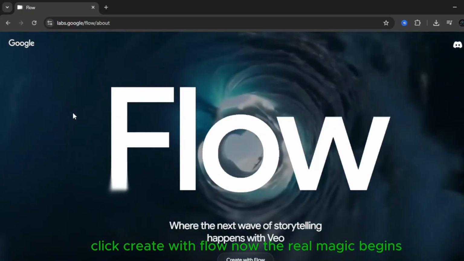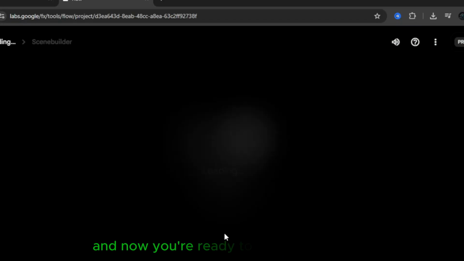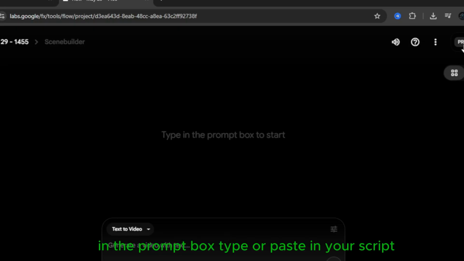Now the real magic begins. You'll see your workspace open. This opens the prompt editor, and now you're ready to create your first video. In the prompt box, type or paste in your script. I already have a collection of detailed prompts, specifically designed for VEO3. So I'll just paste one of those in.